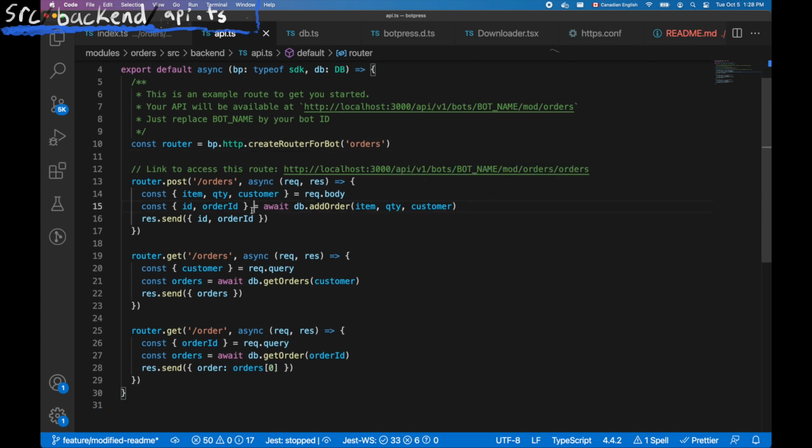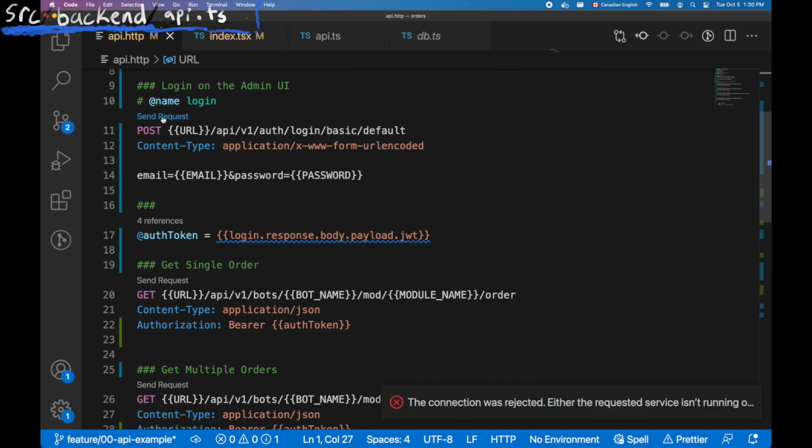The first method is adding an order to the database. The second method is getting all the orders from a customer. And the last one is getting information about a specific order. Let's call those actions to see if that works. I have a preference for VS Code to query those endpoints. You could use your favorite API platform, it doesn't matter.